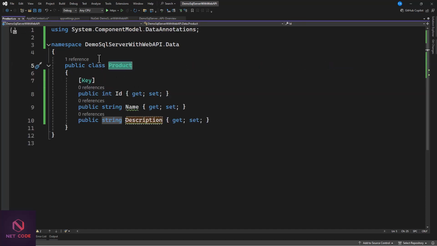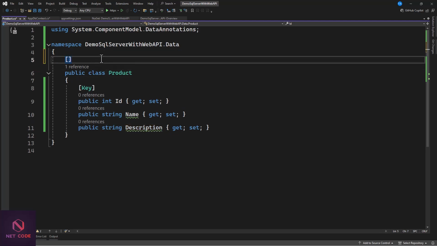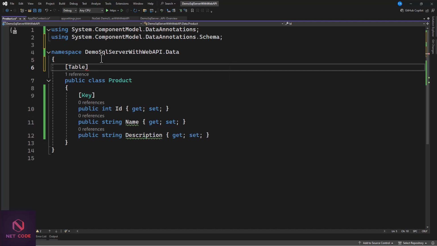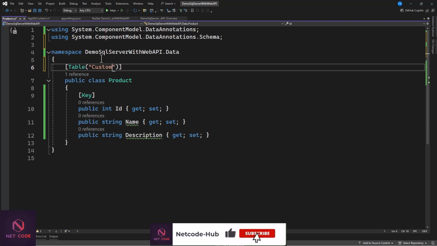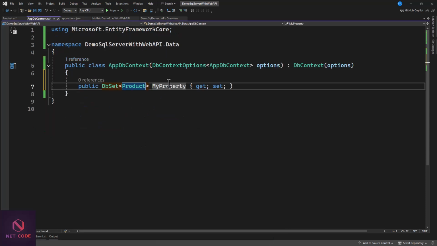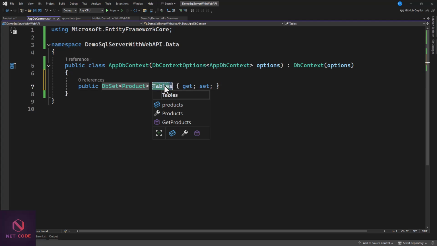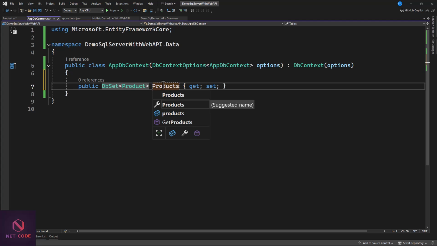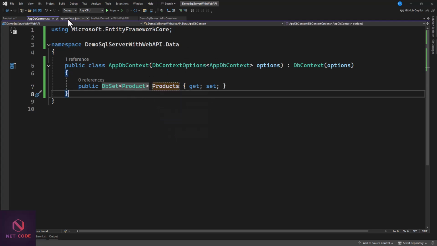But in case you want to change the table name, then you can use the table name attribute. So let's say table name attribute, and we can specify the table name here as maybe custom table. You can do this. Okay, so you can specify the name here. But for now, let's maintain this. We're going to be using the default one specifying the DB context. And here we're going to say that use the table name as what? Is it tables or products? Yeah, products.